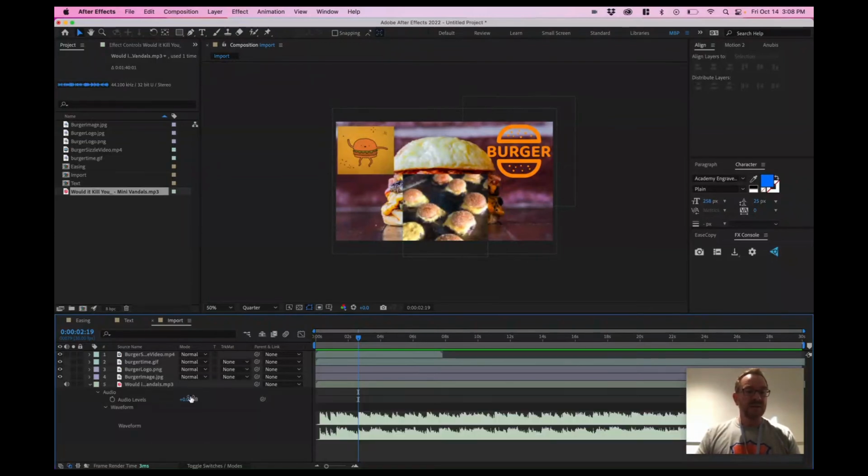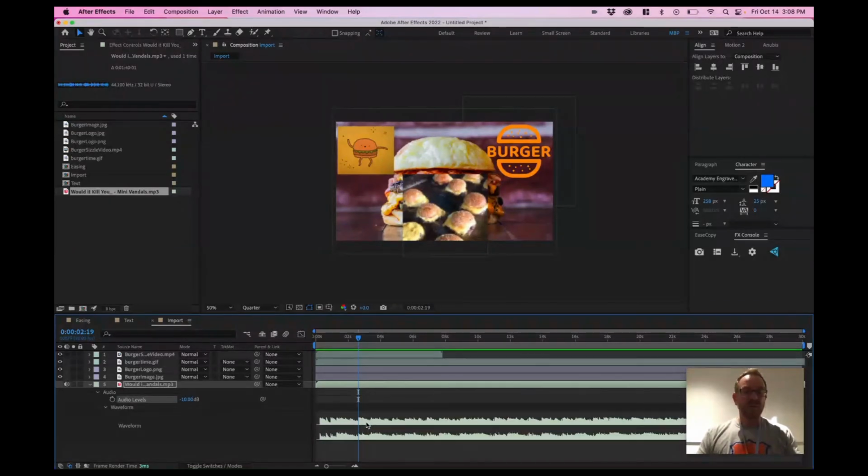All right, let's say that's too loud. I'm just going to go -10 decibels. And you can see the waveform gets smaller. If I play it back, it's really not as loud, so I can go down even further if I wanted to.